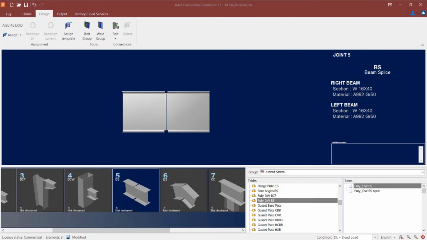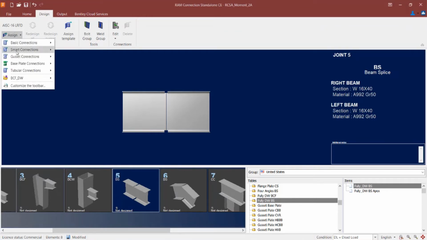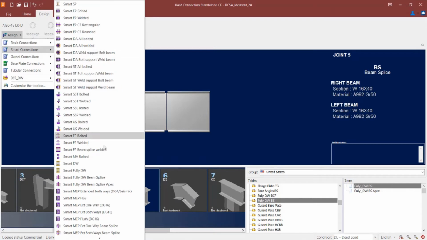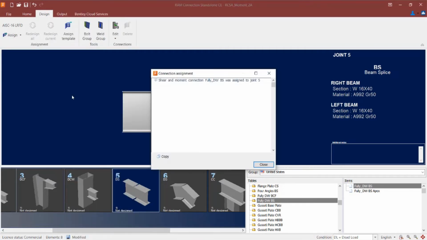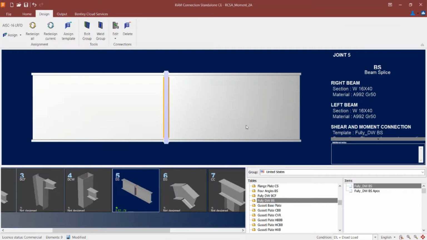Now to access the fully directly welded beam splice template, we can go to the templates area on your screen or utilize a smart connection design workflow. To access the smart connection design workflow, we're going to select the Design tab in the ribbon toolbar, click on the Assign option, and then go to the Smart Connections. I'm going to scroll down until I find the Smart Fully Directly Welded Beam Splice command. After I select that option, I can see that the shear and moment connection have been assigned to this joint. So let's go ahead and click Close.